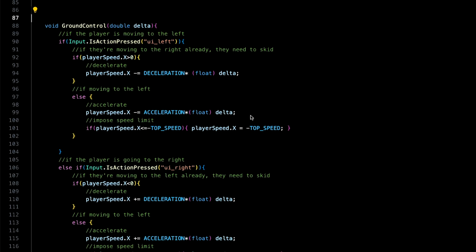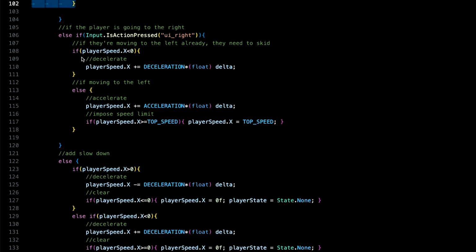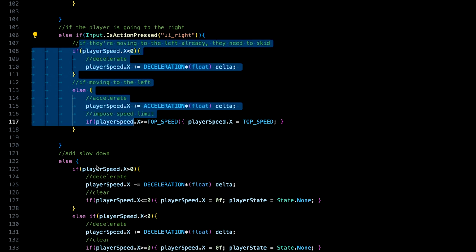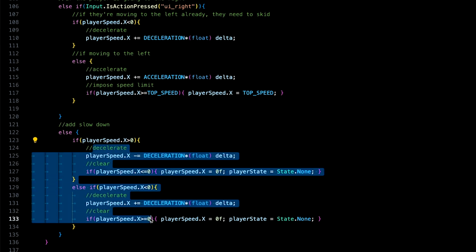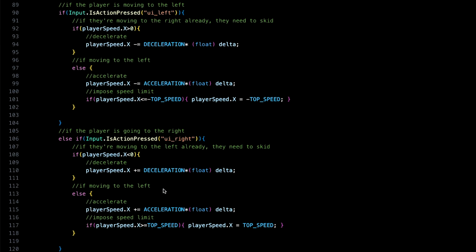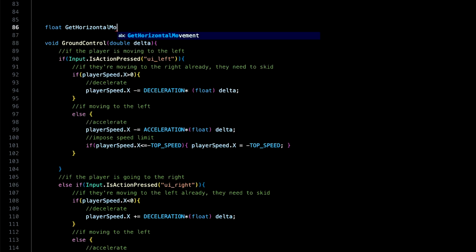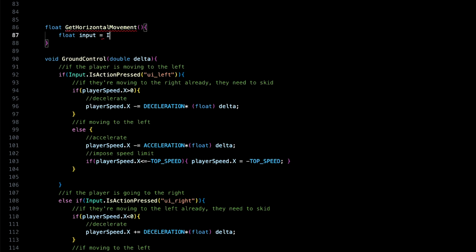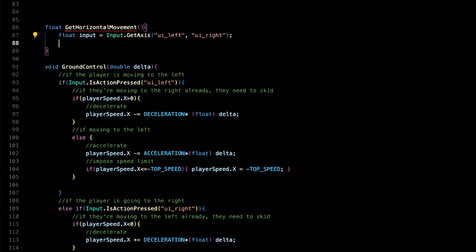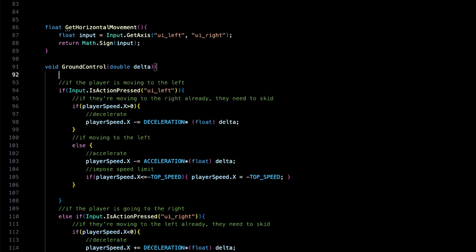Our actual input code is a mess. We're doing an if statement with a set of code for left movement, then for right movement, and then unique code for deceleration. This is a real mess to read and a real mess to modify. So let's create a function that returns our button inputs for left and right. Use get_axis. We are treating this platformer like an old school game without analog sticks.